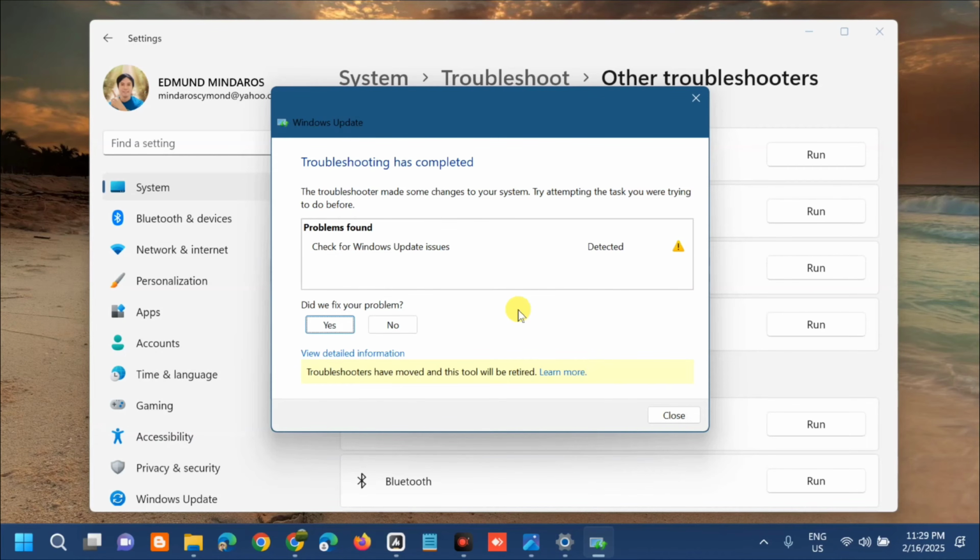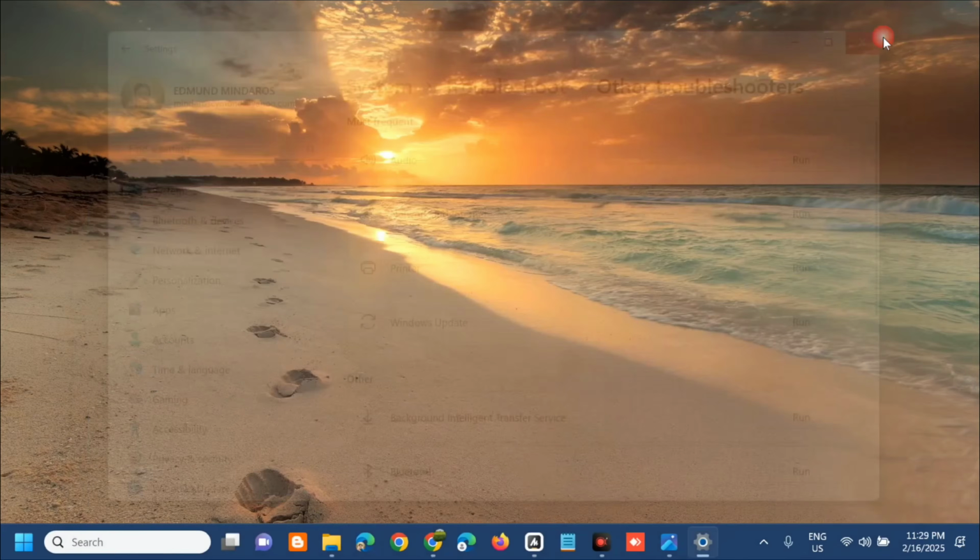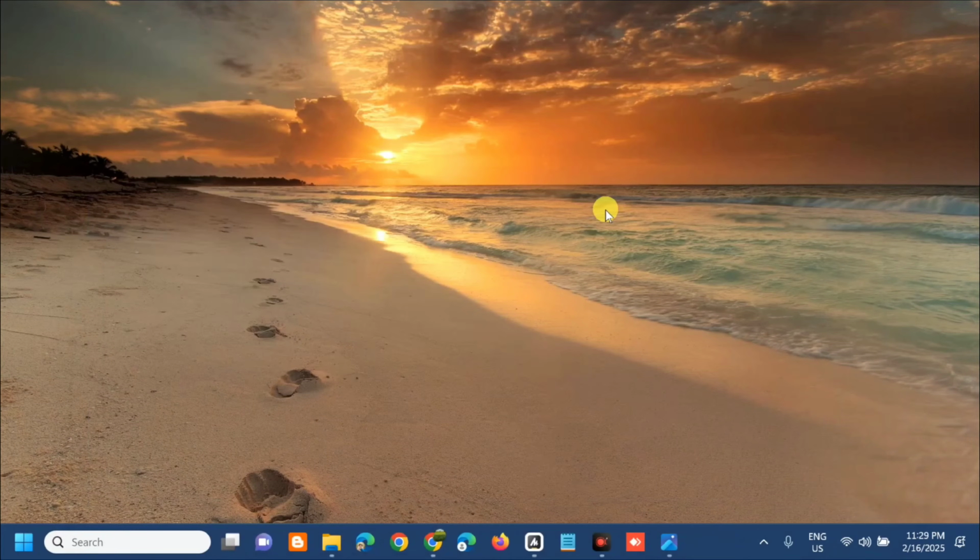Troubleshooting has completed. You can see here that problems were found: check for Windows Update issues. What we're going to do here is follow the instructions to fix the issues. After that, close it, and the other solution we will do is to repair the corrupted files.